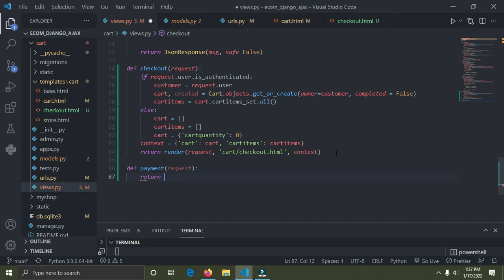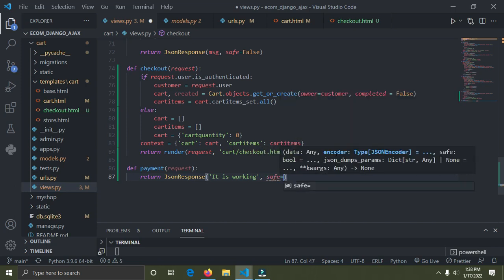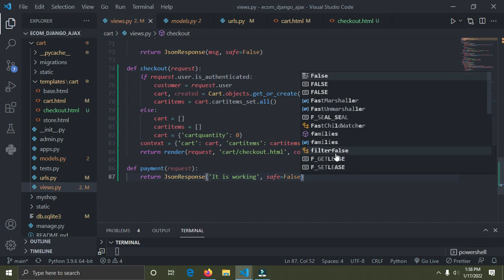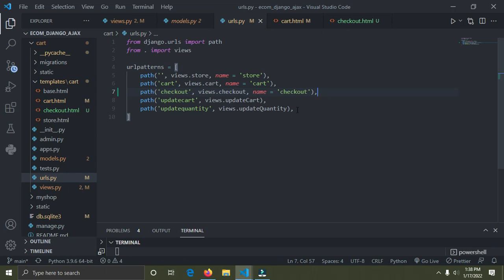I'm going to simply say return JsonResponse, data sent. I'm going to simply say it's working. If everything goes well, "it's working" is going to get printed on the console. After we've done that, I'm going to set safe equal to False. Perfect. Now we're going to create a URL mapping for this view function. Go down to your urls.py and create the URLs. Simply say path, and I'm going to call this payment.